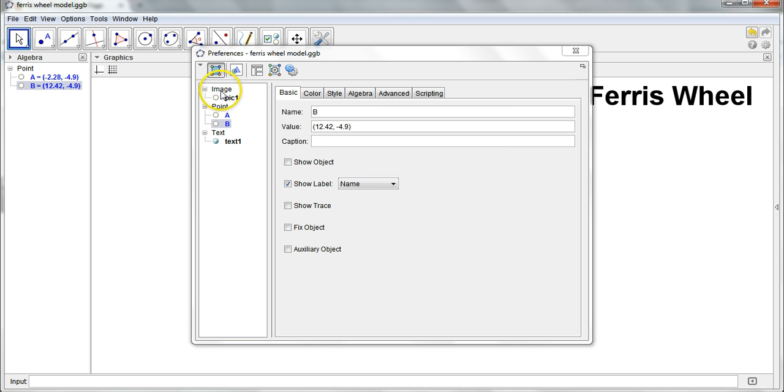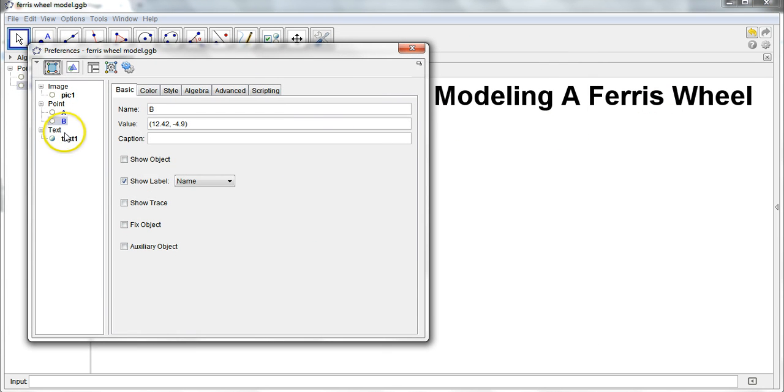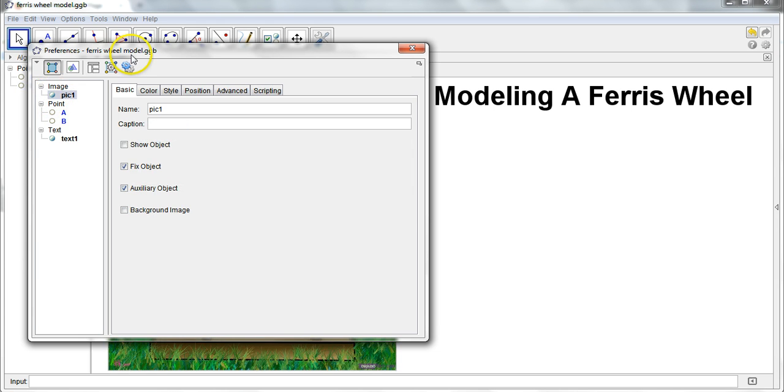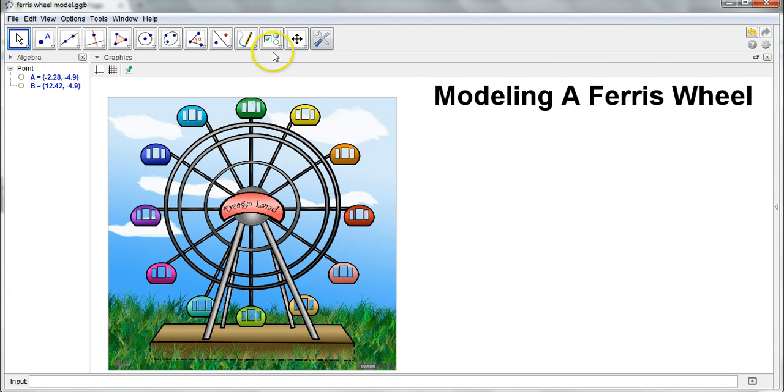So anyways, the only way that we can get this back is you can see that in this algebra window we actually have an image group and a text group. Because I have my text here, this modeling a Ferris wheel, that's being shown here in this little algebra window. And the picture that's hidden has this little white circle. I want to click on that. It's a little toggle button. So if I click on that, it'll show my picture again.